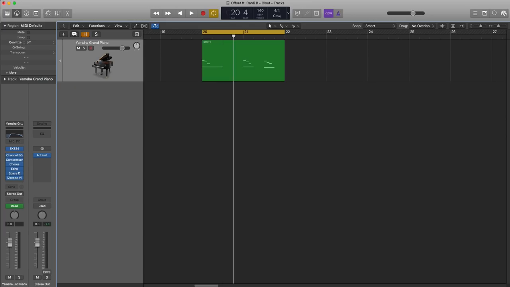All right, with that said, today we're gonna look at the main piano sound from Clout. And after it's all said and done, we're gonna get a sound that sounds something like this.